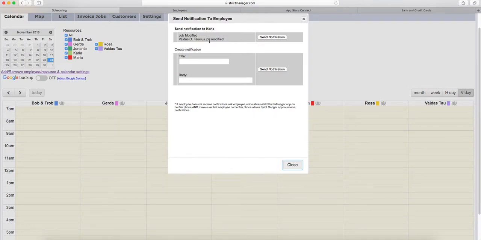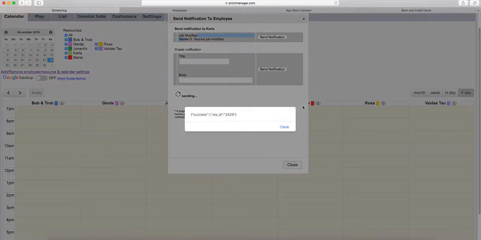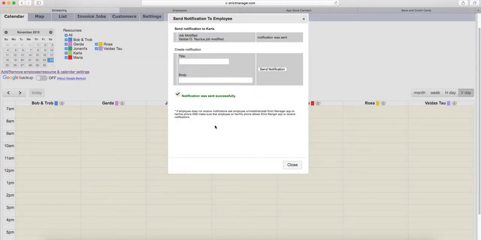So we click on that, we see that notification exists, we can send that notification to our employee, and once the employee receives that notification on their phone, they can click on that, and that automatically will take them to the Strict Manager app and refresh jobs for the day. That way you don't need to call your employees or text them and tell them that the schedule was changed.